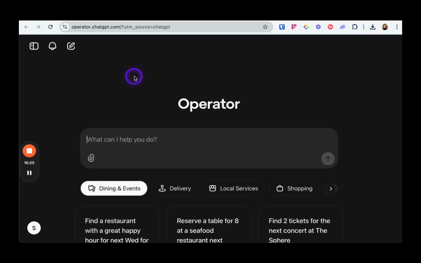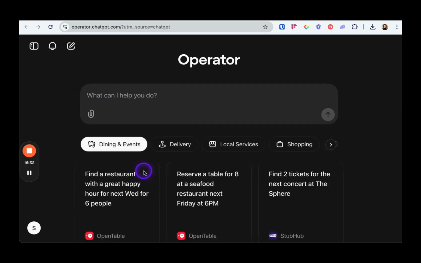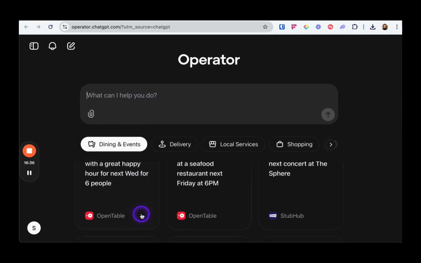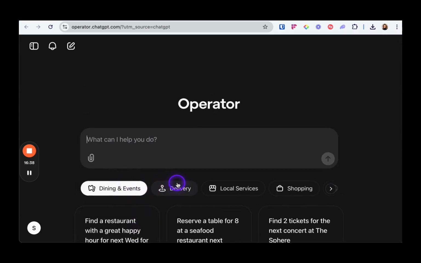So let's click Operator. It will take you to this screen. And what you'll do is you'll start to ask it to do things. They have some saved prompts down here, like find a restaurant with a great happy hour. So what we'll do is we'll go through these things first, and I'll have a separate second video where it's just like 10 business related use cases or 10 marketing related use cases for using Operator.